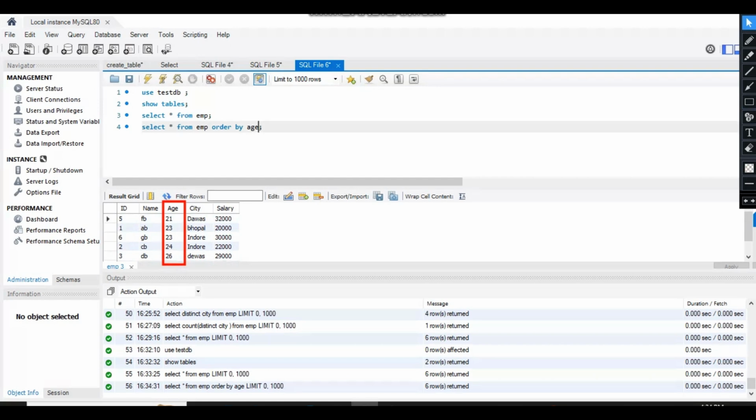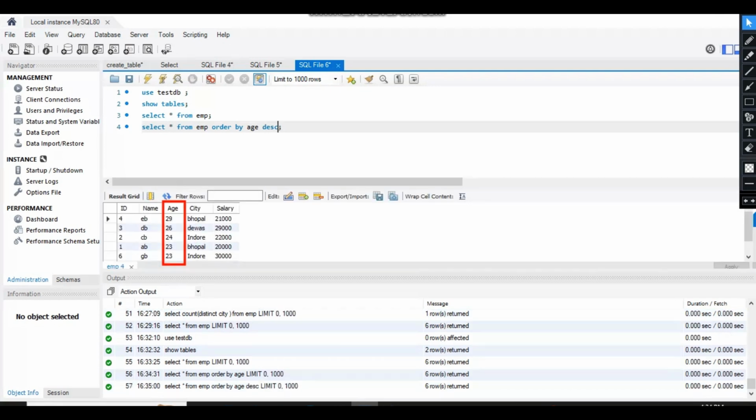If you want to sort it in decreasing order, then you need to write here desc. We run this query, and you can see in this age column that your data is now sorted in decreasing order. So that's how you can use order by, and order by also works for alphabets too.